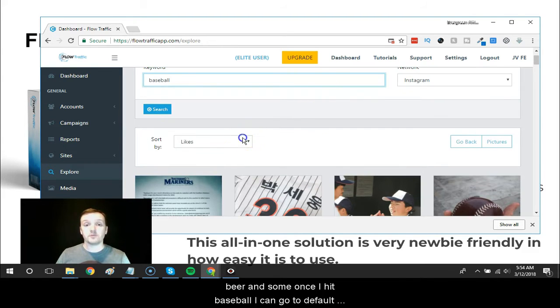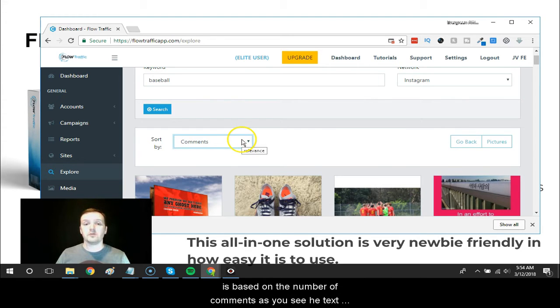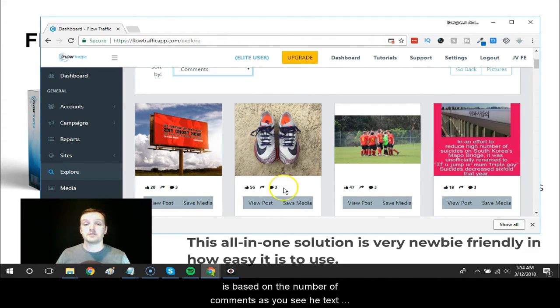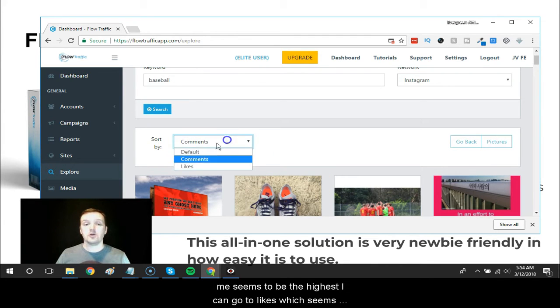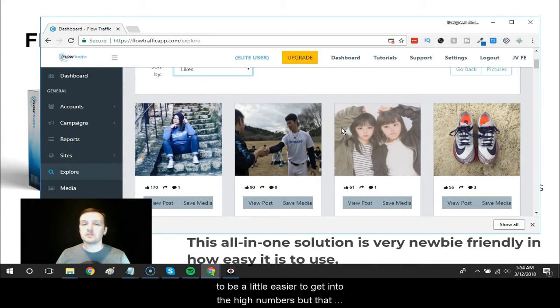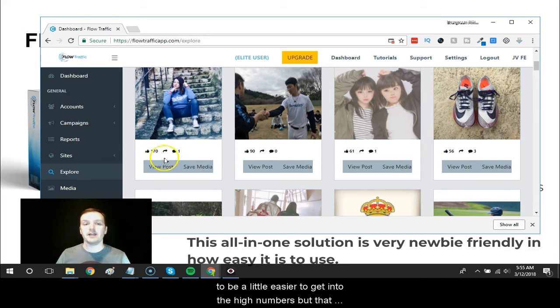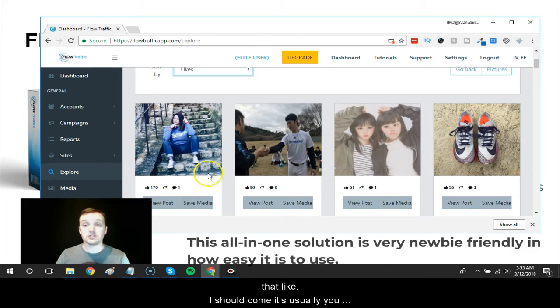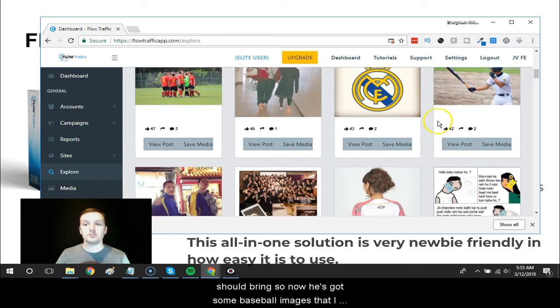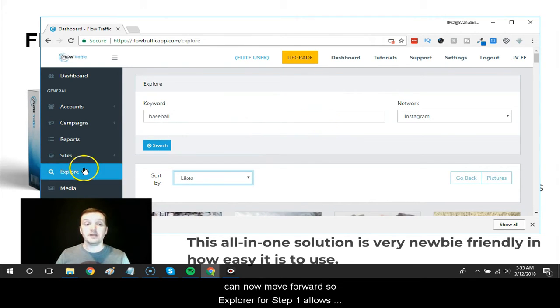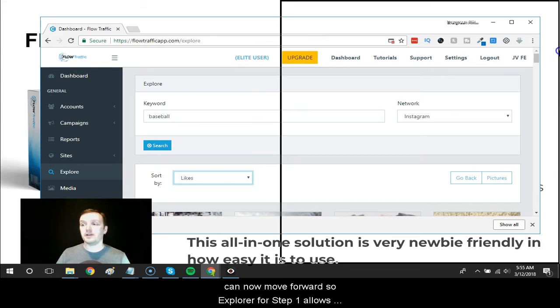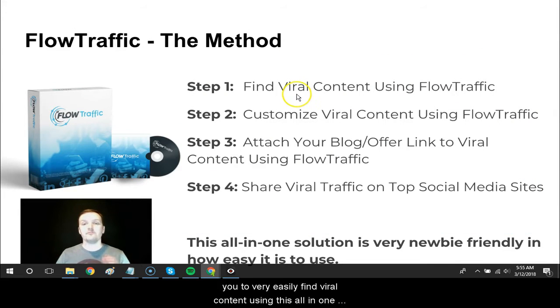Once I hit baseball, I can go to default, which is based on relevance. I can go to comments, which is based on the number of comments. As you can see here, 3 seems to be the highest. Or I can go to likes, which seems to be a little easier to get into the high numbers, but that doesn't necessarily mean there is the quality of content that comments usually bring. So now we've got some baseball images that I can move forward with. So Explore for step 1 allows you to very easily find viral content using this all-in-one application.